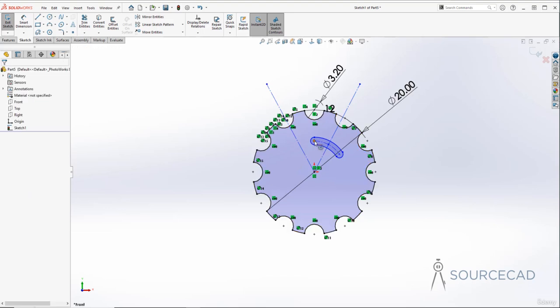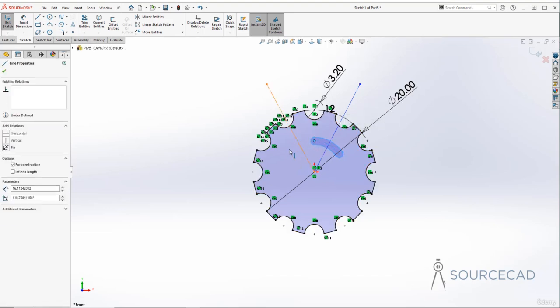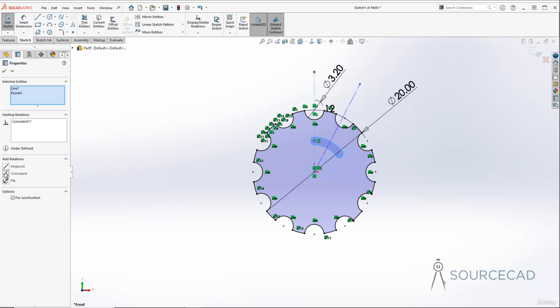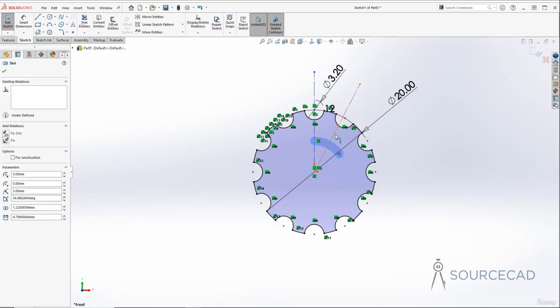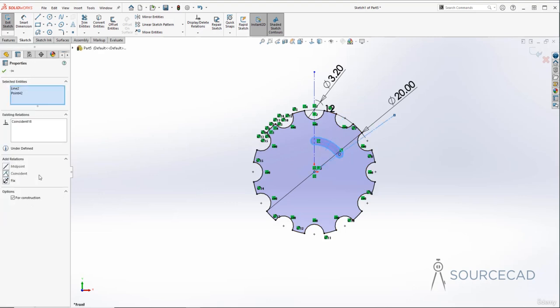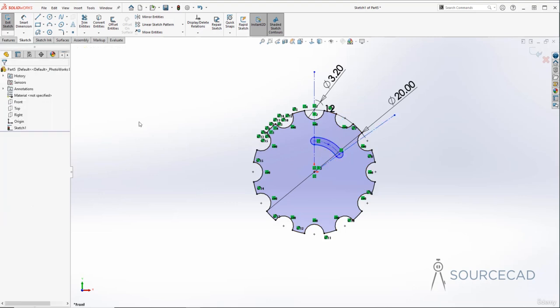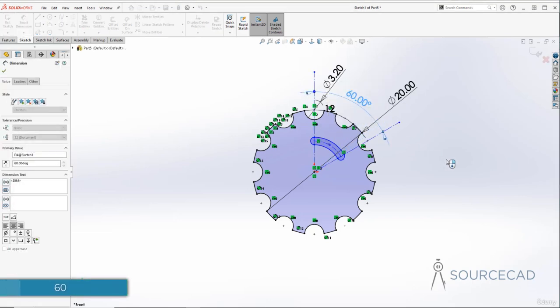Alright. Now this and this should be coincident. So I'll select them and I'll make it coincident. Also, I'll just make sure that this and this remain coincident. So I'll just select this point and this line. Once again, let's make it coincident. Not only that, we also need to ensure that the angle between these two lines is 60 degrees. So now it's time to add that angle. So I'll select that and I'll add the angle between these two as 60 degrees.